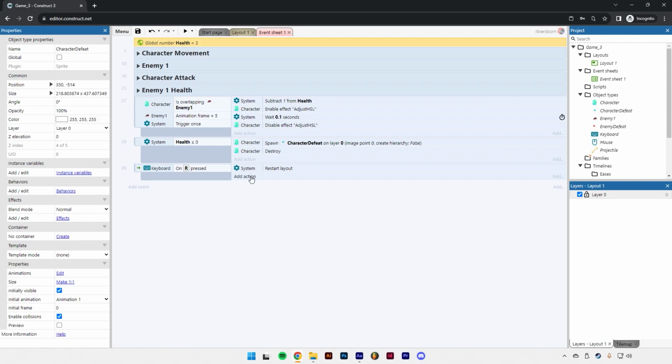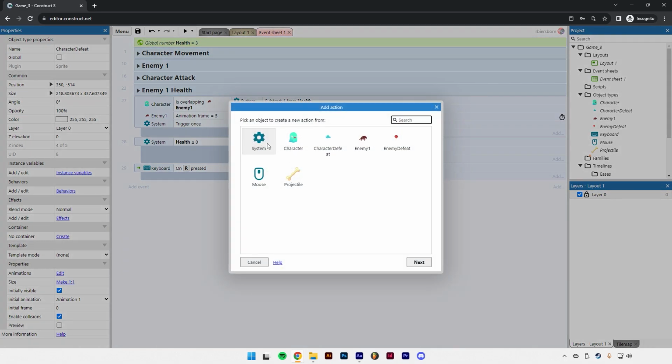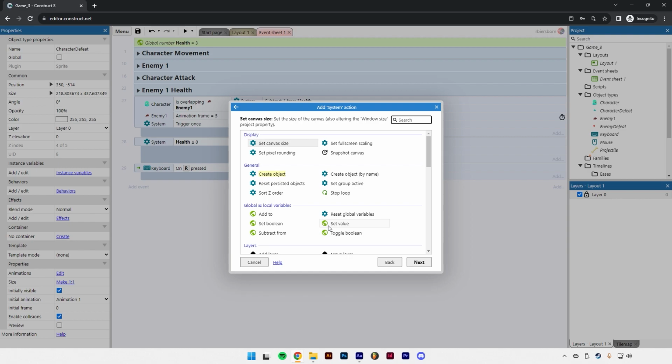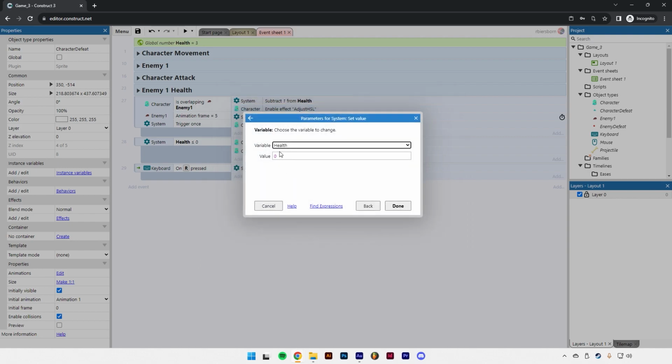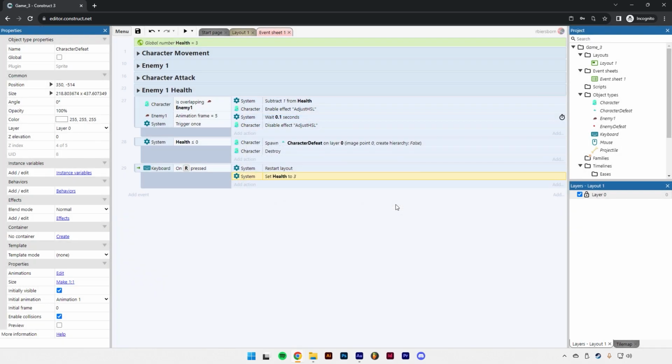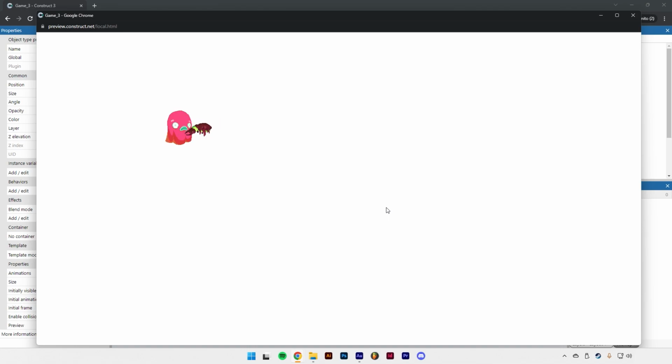So I'm going to add one more action here. I'm going to say not only am I restarting the layout, but I'm also going to go to the system. I'm going to set the value of my global variable back to however much life you want to start with. In this case, 3. So 2 life, 1 life, 0 life. I press R, I'm back to 3 life. Cool.